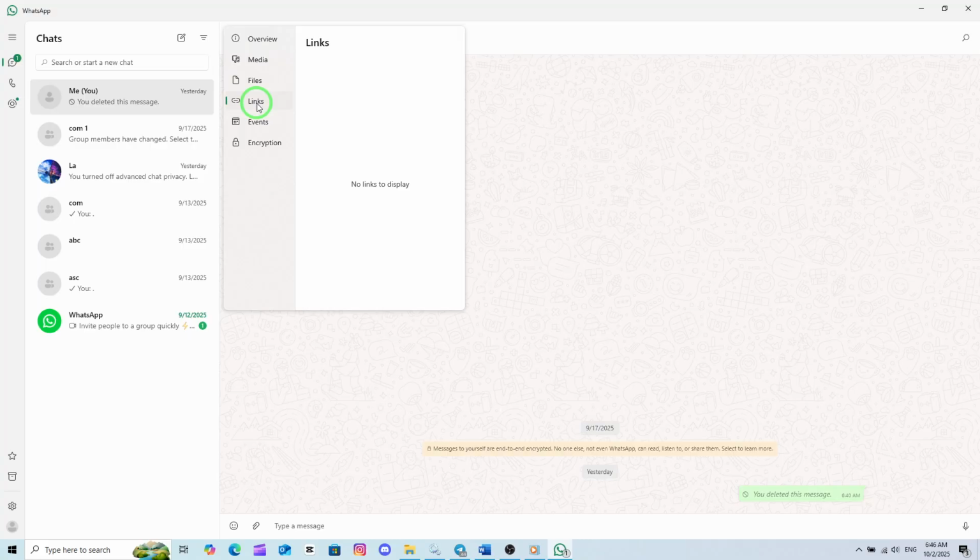Inside the info section, look for the option labeled Links. Select it, and just like that, you'll see a complete list of every link that has ever been shared in that conversation. The links are shown in order, with the newest ones right at the top. You can scroll through to find older links, or simply click on any item to open it immediately in your browser.